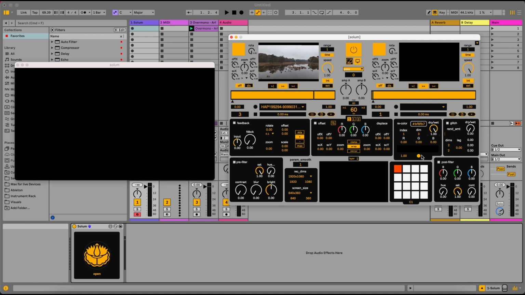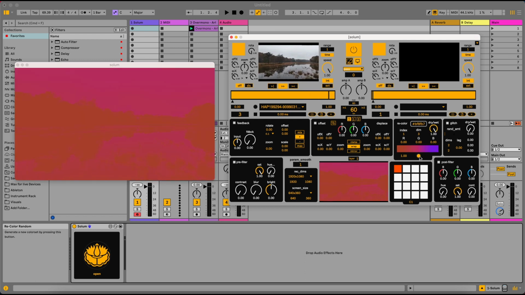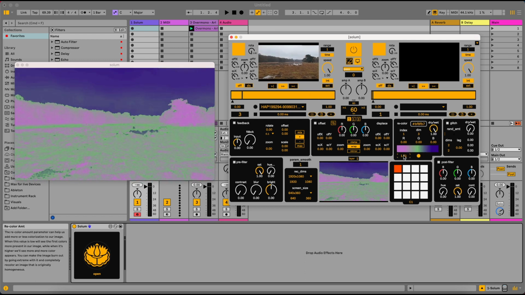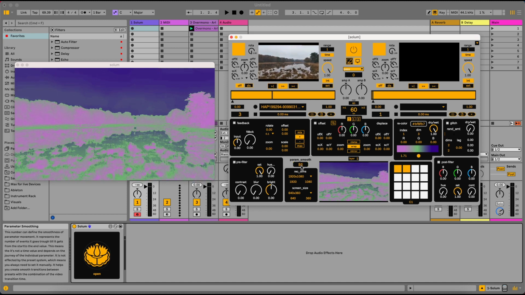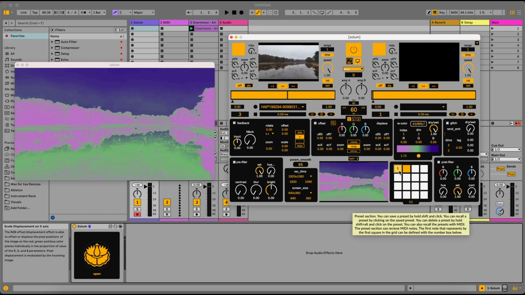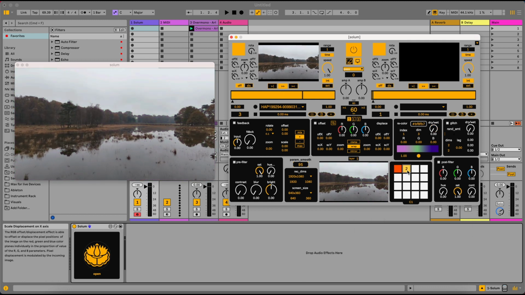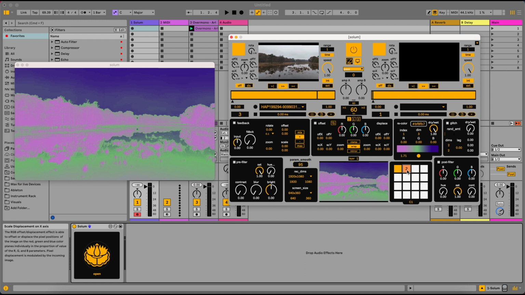So if I set up, let's say, a different color set for this, and I save a preset, creating some smooth transition between them, it won't stop the video anymore.